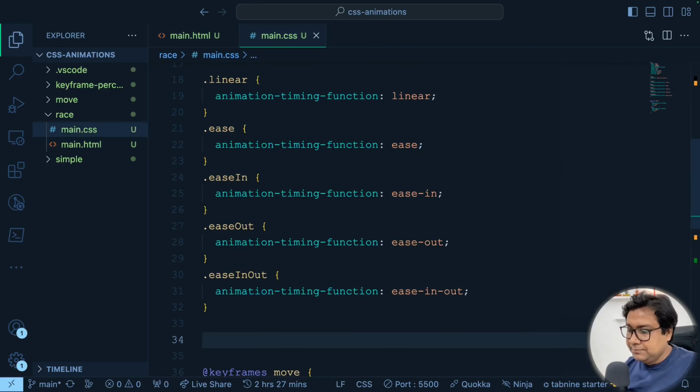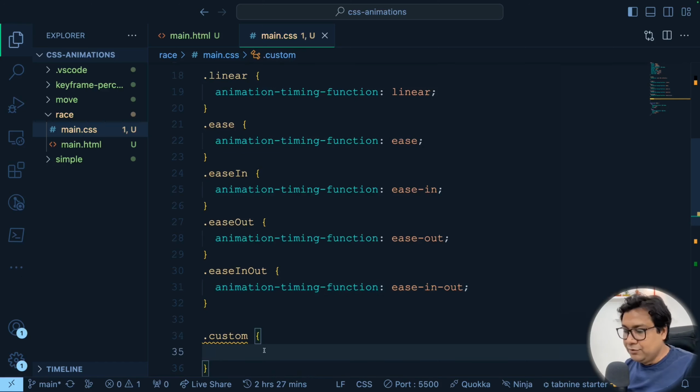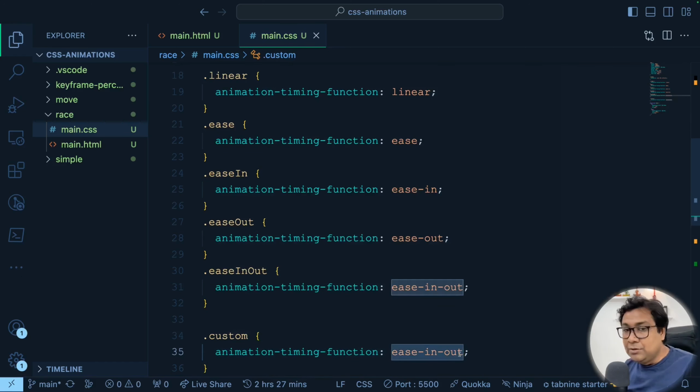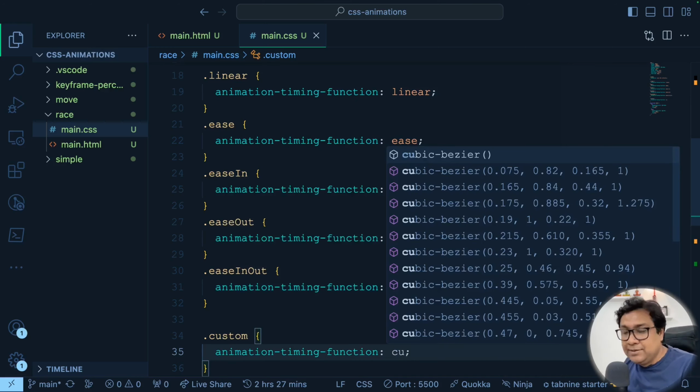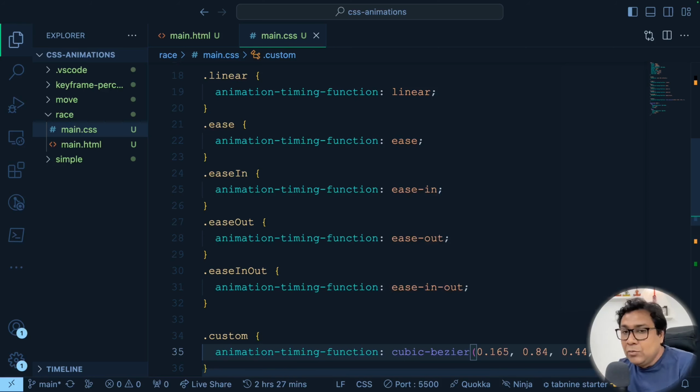So for custom, we will take the same animation-timing-function, and for custom, you use the function called cubic-bezier. So here you give values between 0 to 1 in these 4 parameters so that it travels in a non-linear path. Okay, so let's take one of the examples for now. By the way, cubic-bezier requires some advanced animation timing, and for that I think some background of mathematics will be good, so that you know, graph-wise, how you want to move your object around.